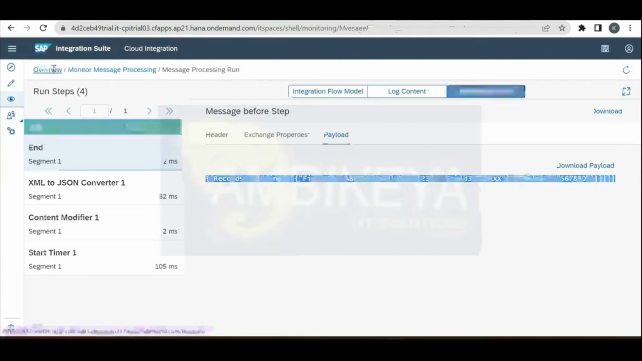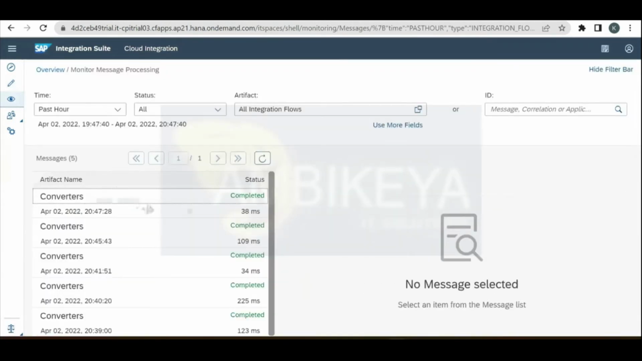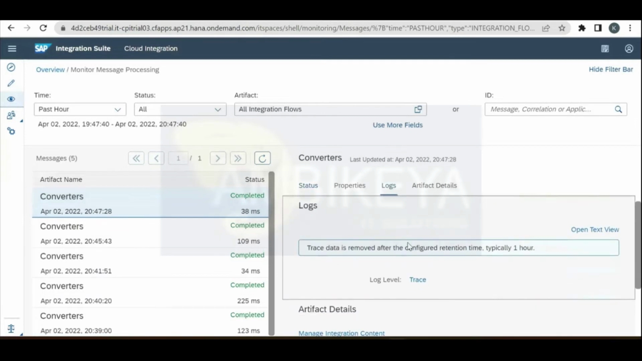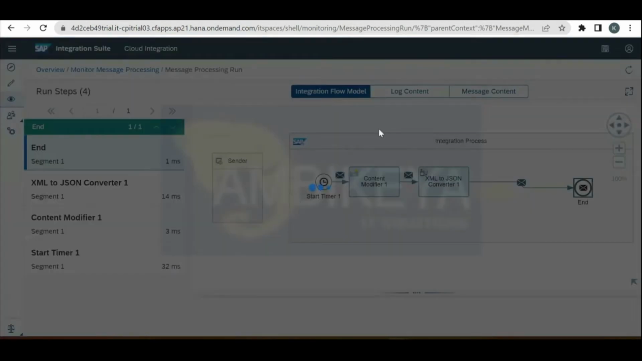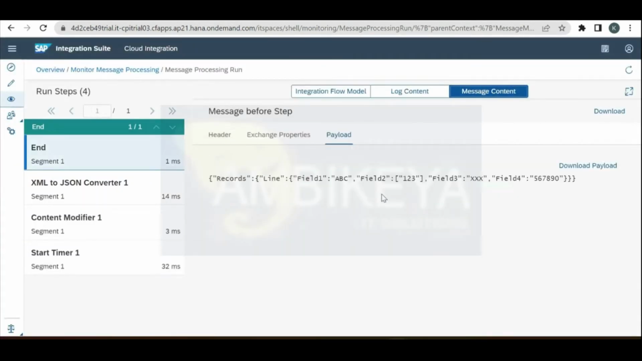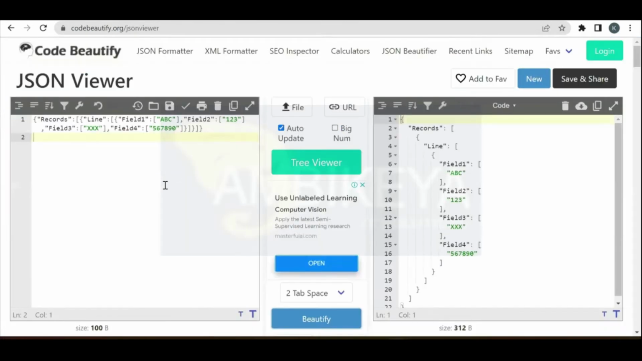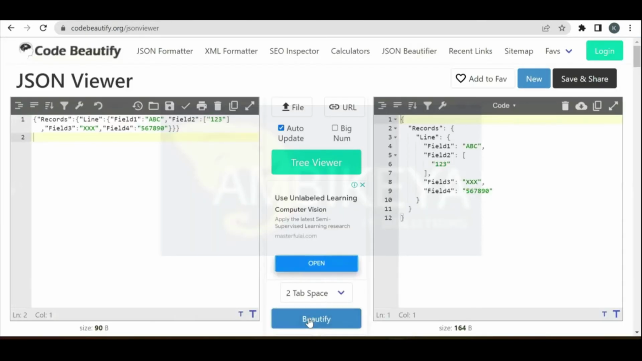So let me go back to the monitoring. Can you see now the complete data got changed? Only for field 2, the data is there. You're able to see the difference. Only for field 2, it will be in an array. I'm just telling you this requirement, you'll get it in real time. If you want to change the normal structure into an array, you can make use of this standard option.